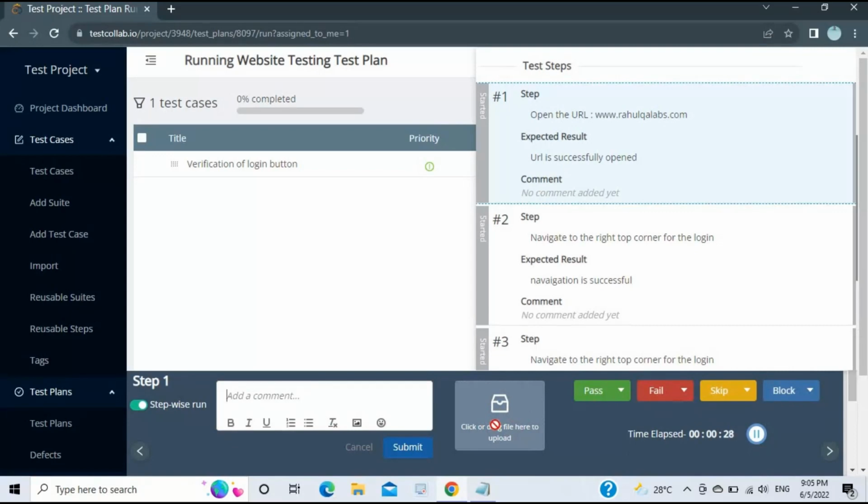right? As a kind of proof of your test case execution, like so and so things you have executed, right? And these are the different statuses. So what status do you want for this test case: you want to pass this test case, fail this test case, skip this test case, or block this test case, right? And a good thing I can see here is time elapsed. So this tool, Testcollab, also captures the time that you are spending in execution of a test case. So that's a new and good feature I can see here, right?